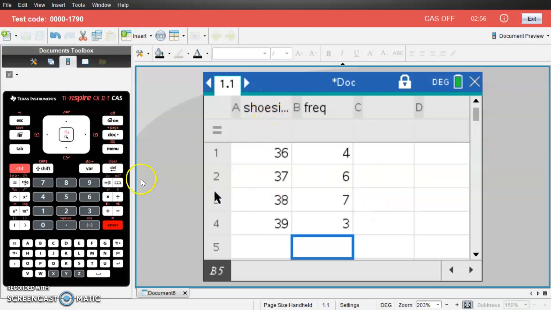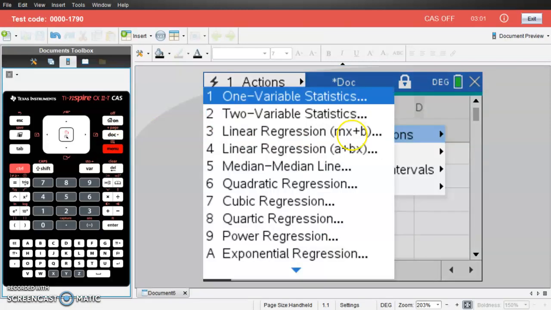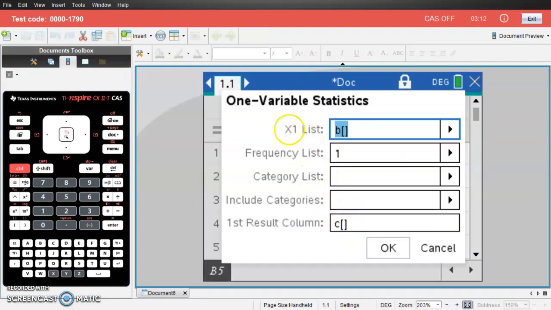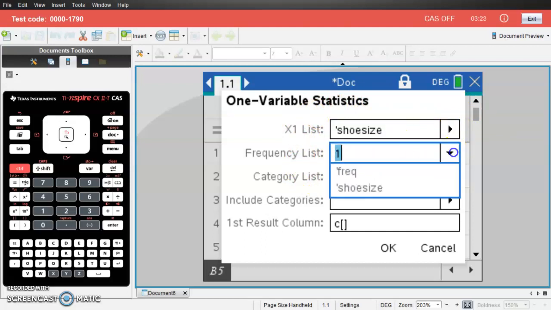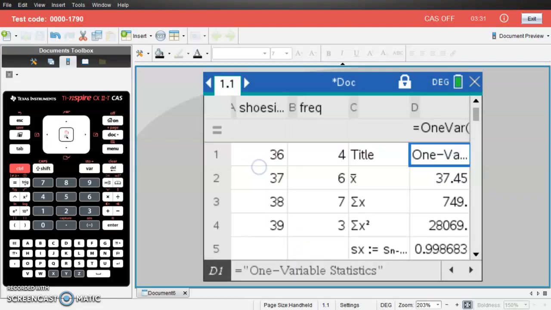What we do next is that we press menu and we go to statistics, stat, calculations, and we choose one variable statistics. Just leave the number of lists to 1. For the X1 list, we will choose the data value list, so that would be the shoe size. For the frequency list, we will choose the frequencies. And the rest we can leave as it is. So you press OK. And then it actually already did all the calculations.